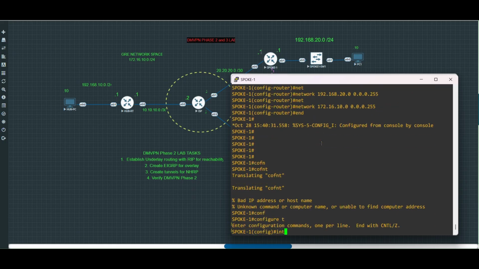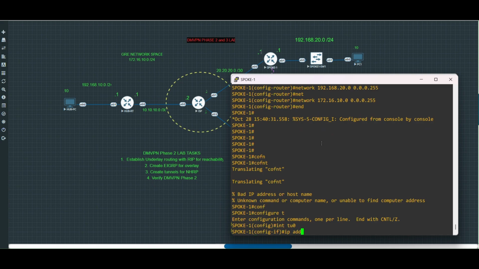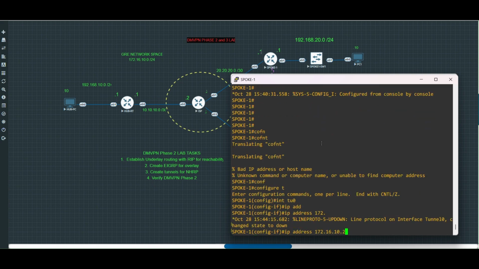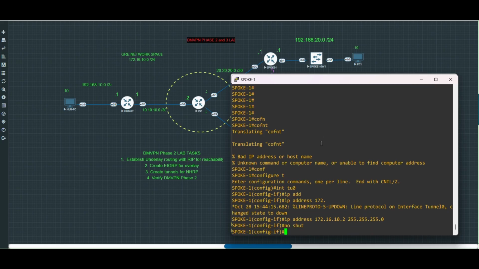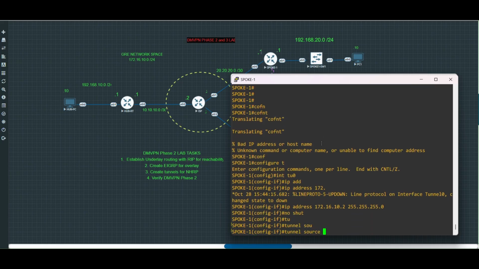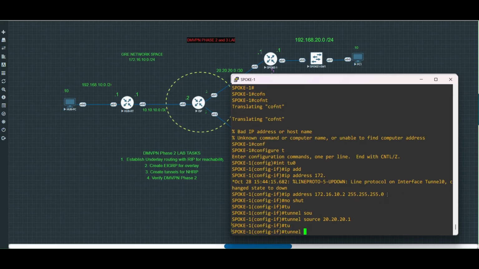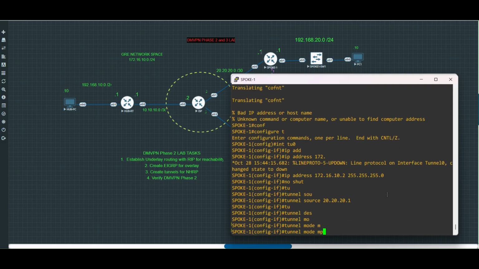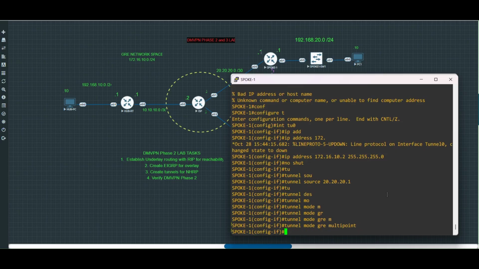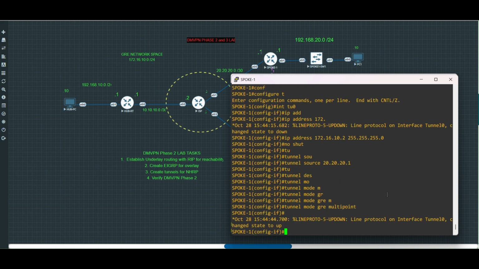Okay, we're going to configure interface tunnel 0. The IP address is going to be 172.16.10.2. No shut. For the tunnel source, I'll just do it to be sure that it can be done, 20.20.20.1. Now, if we were doing phase 1, I would be doing tunnel destination. But we're doing phase 2, tunnel mode GRE multipoint. The tunnel should be coming up. There we go.